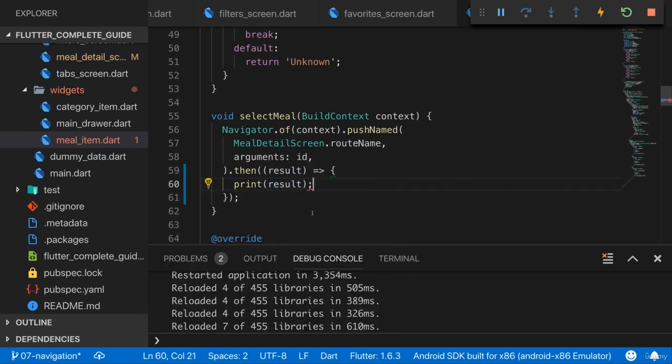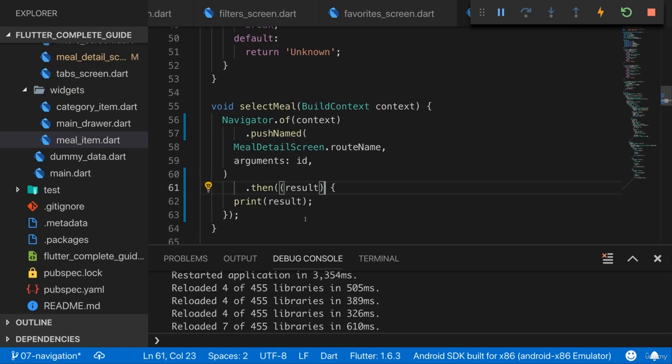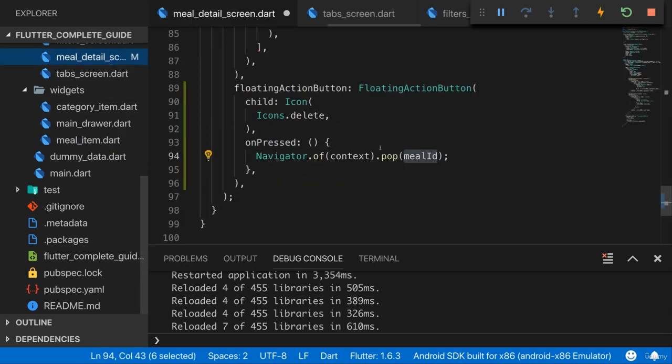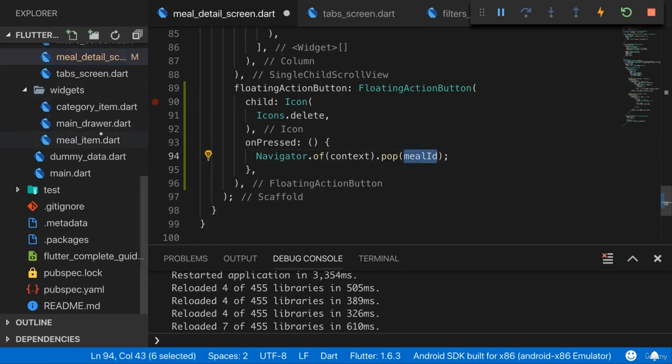And that's really important, because it's easy to think that this function here is executed once you reached the new page, right? Because you push a named page, and then once this pushing is done and once you see the page, this function executes. But that's wrong. Instead, you push a page, and when this page is popped, then this function here is executed, and therefore you get the result that might have been passed to pop.